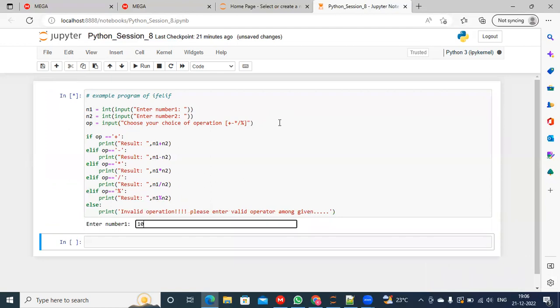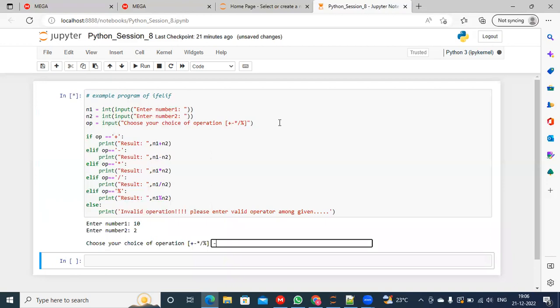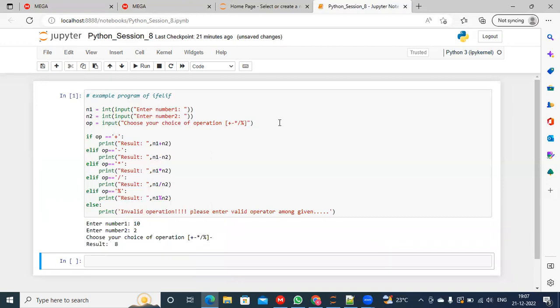I'm executing it with n1, n2 entered, and I'm entering the subtraction, 1 minus 2, and the result is obtained.